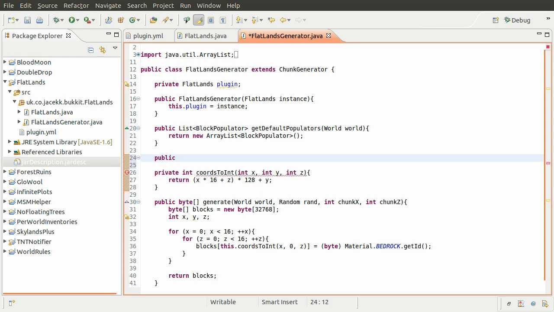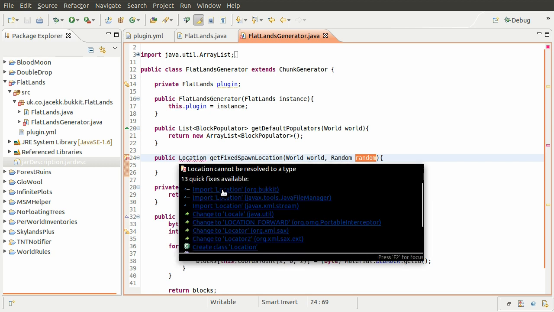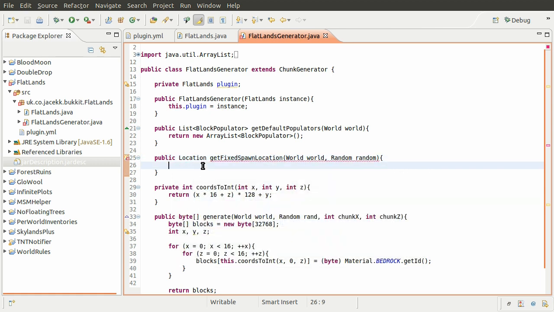It has to be public, and it has to return a Location, and its name has to be getFixedSpawnLocation. It has to take a parameter for the world and the random generator. What you could do is use the random to offset it by a random amount, I guess, which is I think what the actual server does. This needs importing, so we can just do that. So to create a location at a fixed spawn point, we can just return a new Location, and this location is going to be in the world at x equals 0, y equals, I don't know, 5, and z equals 0.